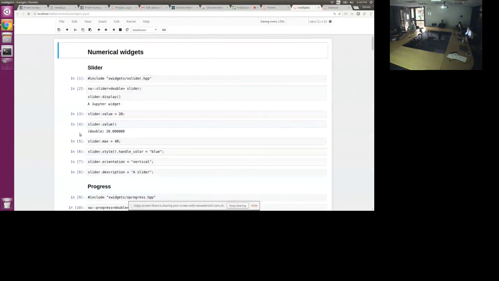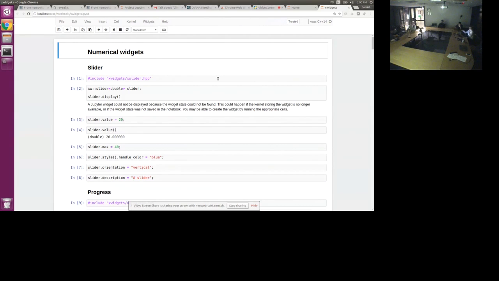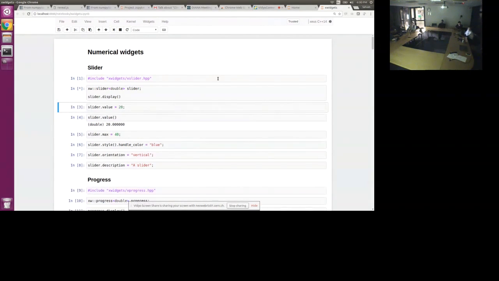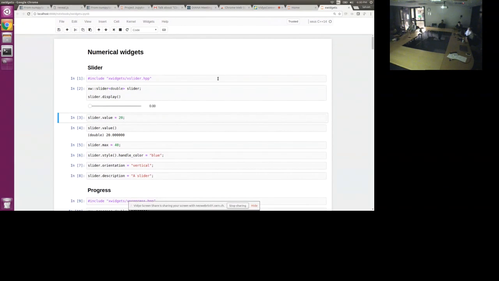Right now, the xwidgets library is a bit slow because there is a lot of compilation of templates going on, but we have found a solution to that problem recently, and we have been experimenting with doing this at scale for other widget types. So here I have just instantiated a slider and displayed it. If I change the value for the slider, just writing slider value equals 20, I see the value reflected in the front end.